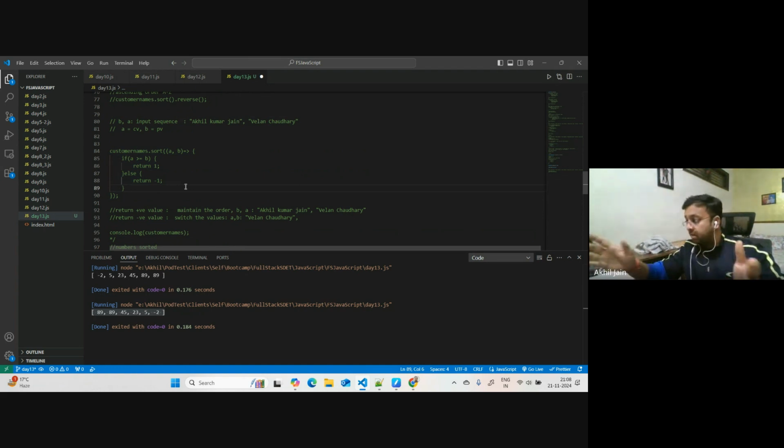And this is what you have to remember. The only change if you want to go from ascending to descending is to return the appropriate positive or negative based on the output you want. This is what sorting is about, and this is exactly how Java works. There is no difference from what I am teaching you for JavaScript. In Java also, the sort method works like this only.